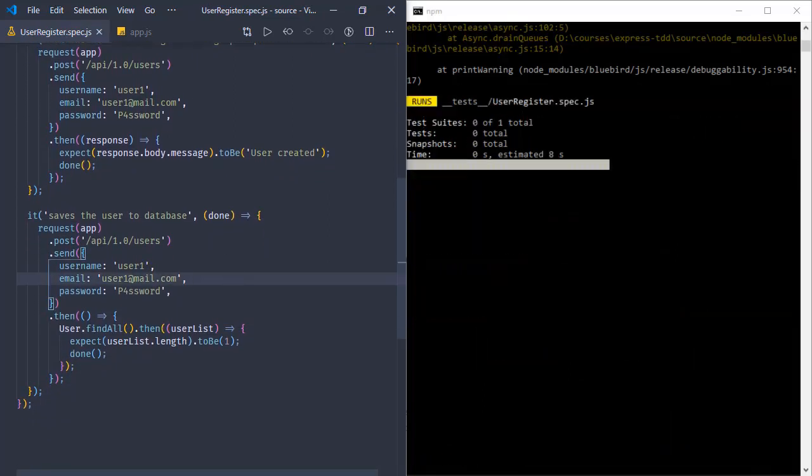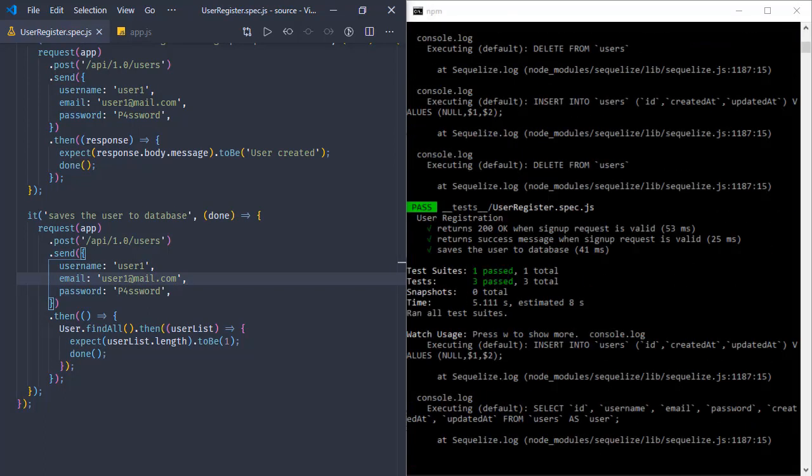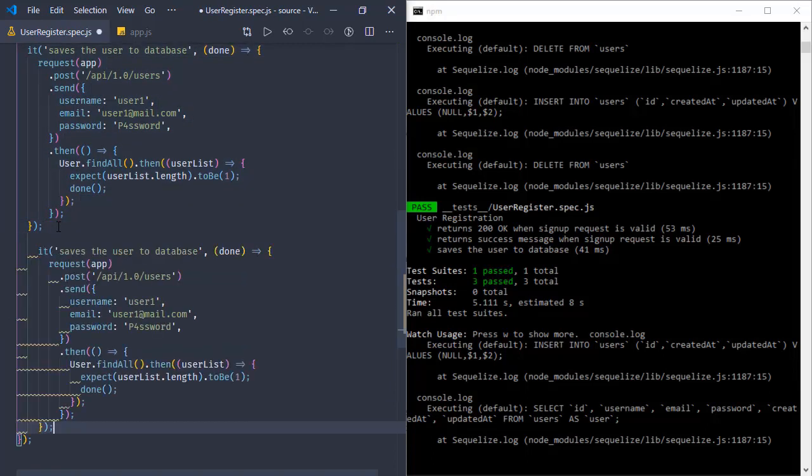So saving it. Now we see all tests are passing. Now let's add one more test. Again, copying this one. In this test, we will check which fields are written to the database. So it saves the username and email to the database. We will check the password later. For now, the username and email check is fine.